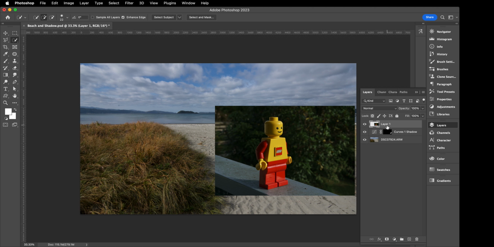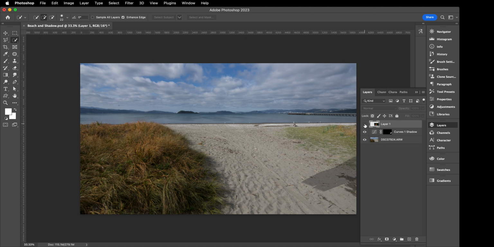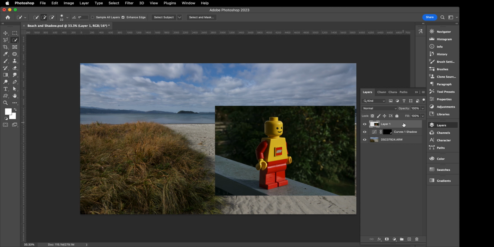You can see it's there on its own layer as I brought it in, and you can see that we've got the curves layer, which is the shadow. If I just turn the minifig off, you can see the shadow there, and the background is on the bottom layer. And just for your information, we can drag these layers around and change the order of them if we need to.